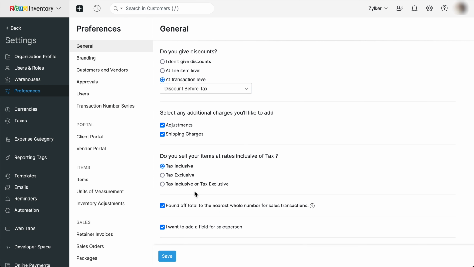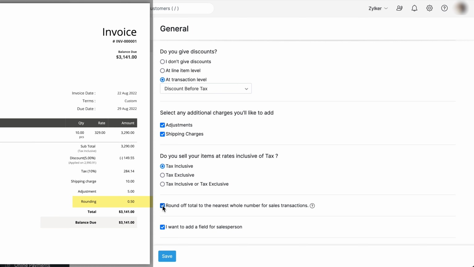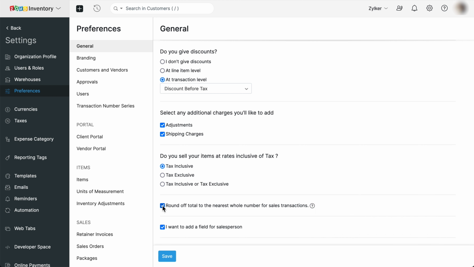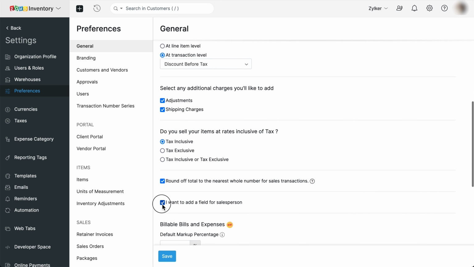Here you can choose the tax preferences for your items. If you wish to round off the total amount to the nearest whole number for your sales transactions, mark this box. You can click this icon to see the rounding off sample. If you wish to add a field for salesperson, mark this box.